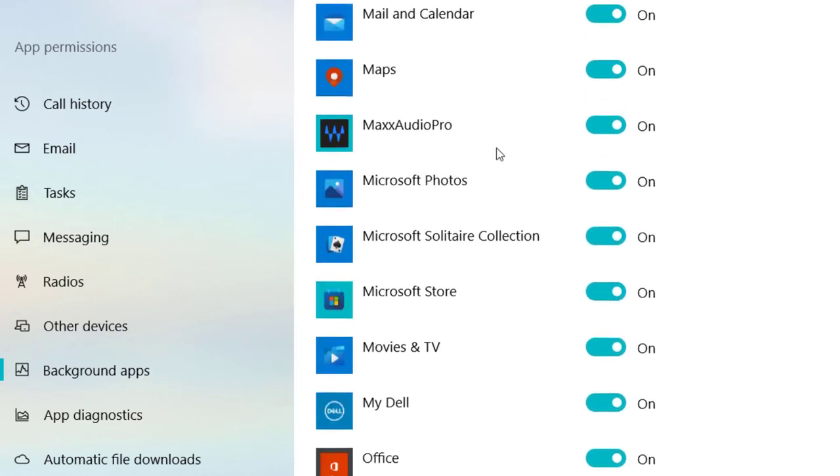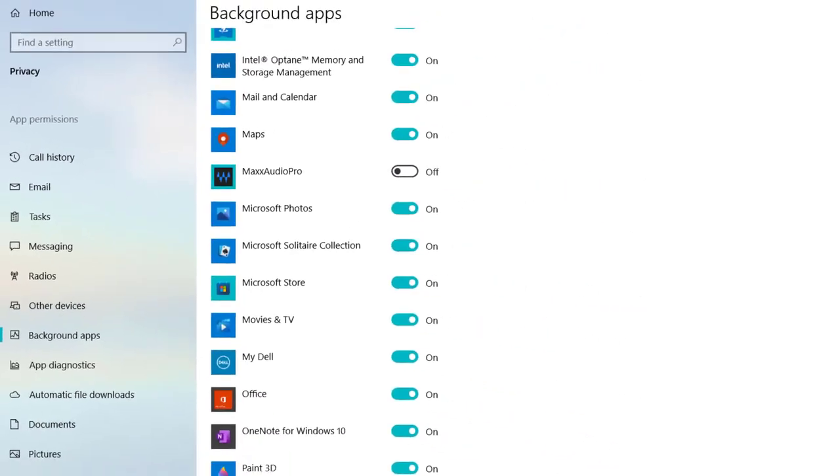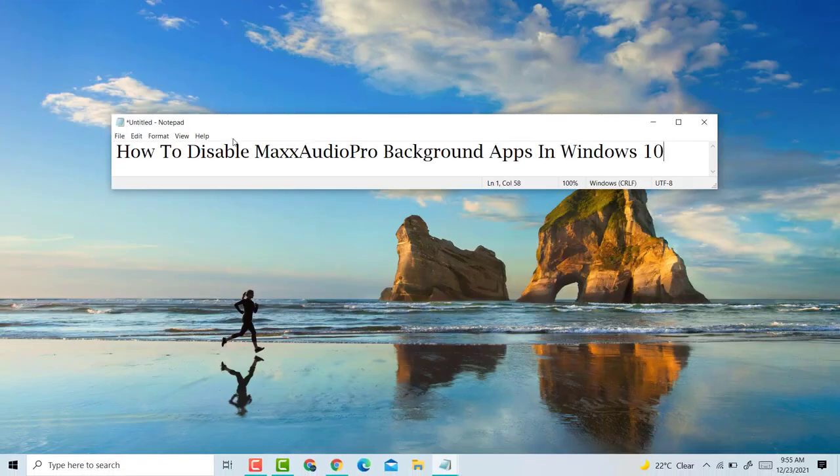Yes, here is the option MaxxAudioPro. So guys, if you want to disable or turn it off, select the off position. That is it. So guys, this is a very simple and easy method if you want to disable MaxxAudioPro background apps in Windows 10 PC laptop.